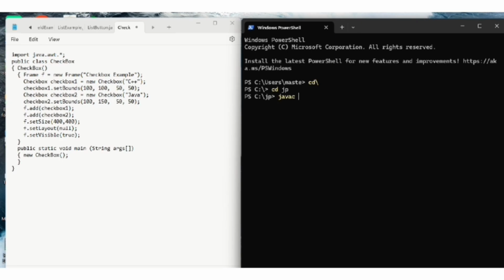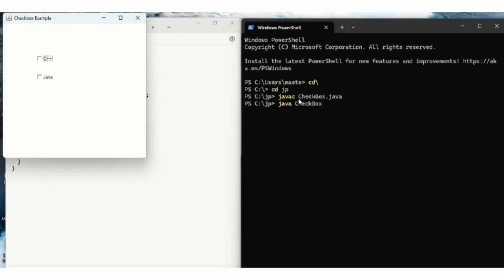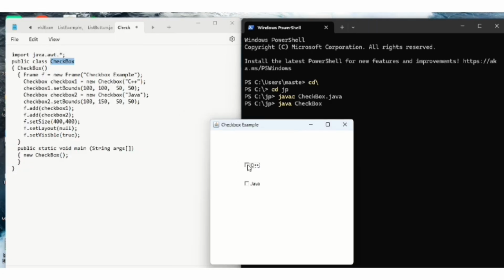The syntax for compiling the program is javac space file name, the program name as the class name. I kept it as checkbox, so we type javac checkbox.java, javac space file name .java, the file name here being checkbox.java. Yes, it's compiled now. Check it out. Now we need to run the program. For running the Java program, the syntax is java space file name, or program name, or class name. The class name is checkbox. Yes, we run the program. We got the output.